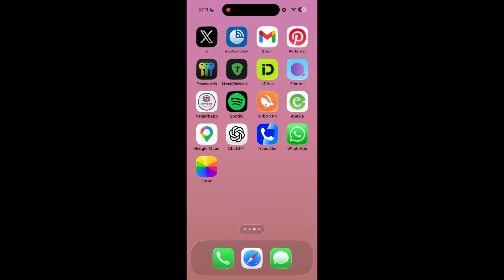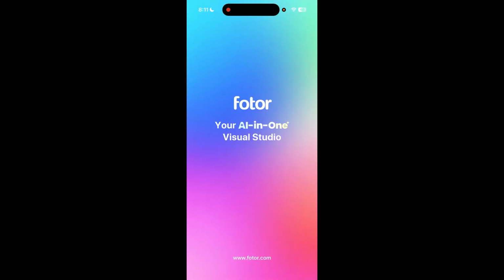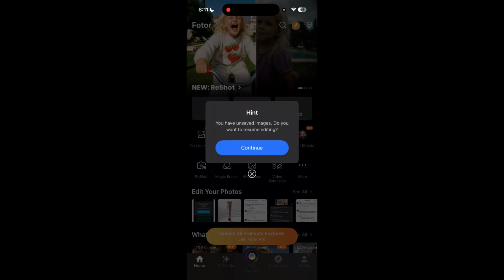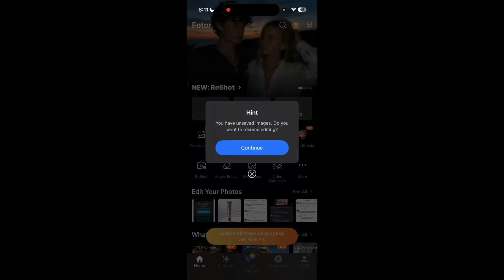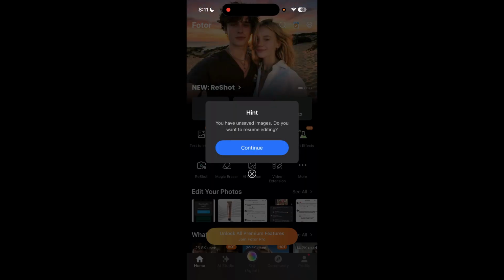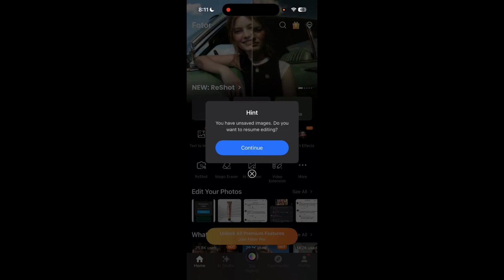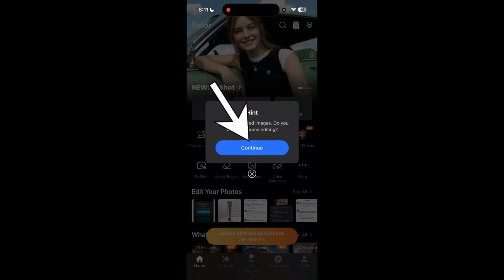So first you need to launch Fotor and upload your photo. Start by opening Fotor on your device or through your web browser as well. Over here you can also continue with the unsaved images if you want to resume editing. In order to apply the filters and effects, you can simply continue it over here.